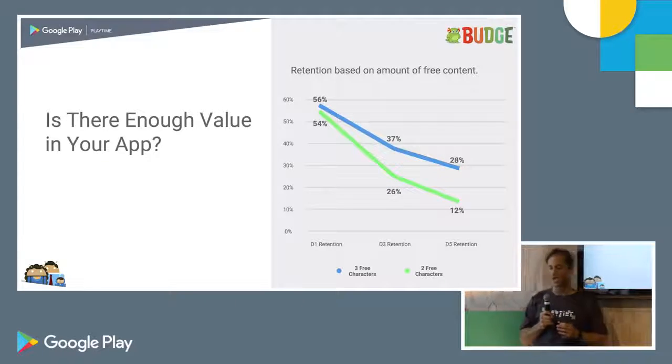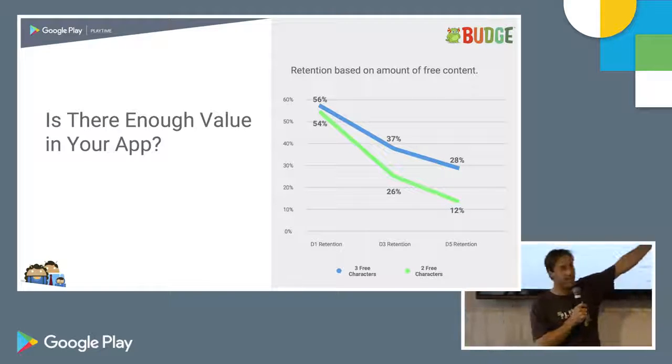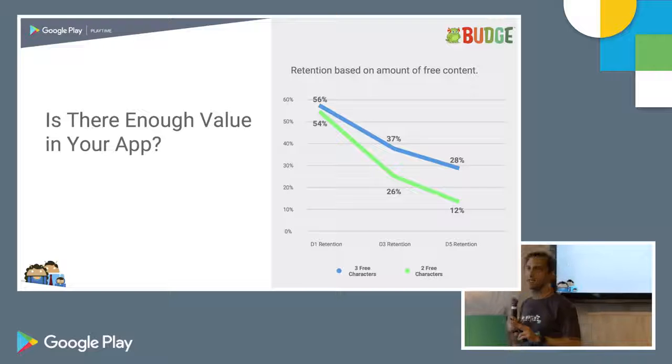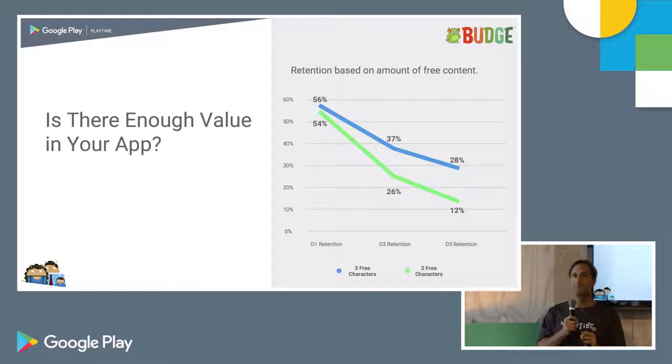So the key question is, is there enough value in your app? I wanted to point to this example of Budge Studios. This is a graph that showed retention. The top number is when they gave away 3 free items, and the bottom is when they gave away 2. So as you can see, that really spiked their numbers. This isn't necessarily what a lot of developers think. There's usually the perception that you have to limit a lot of the free content, but we're actually finding otherwise, and this is some great data from Budge Studios, that the first time experience was better, and that actually led to greater retention, engagement, and ultimately revenue by actually giving away that third character.